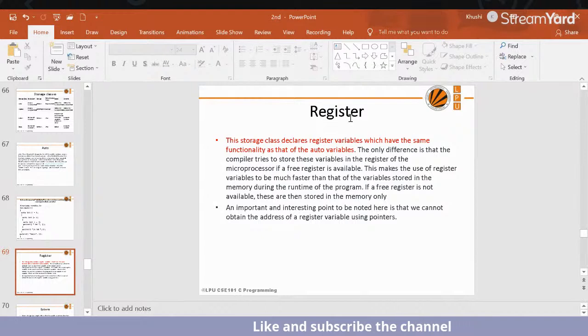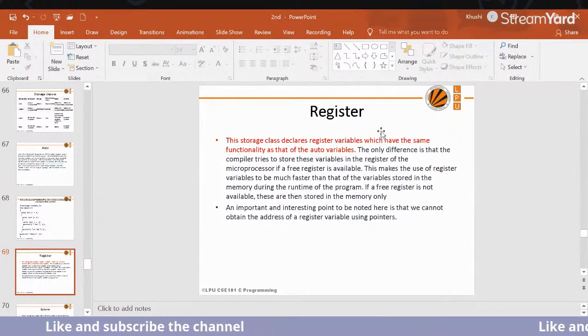Then come to the register storage class. This storage class declares register variables, which have the same functionality as that of auto variables.